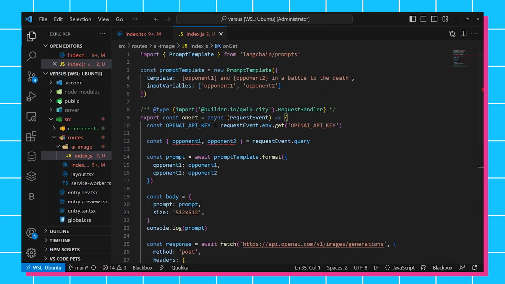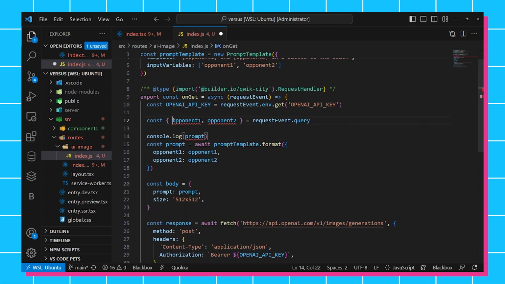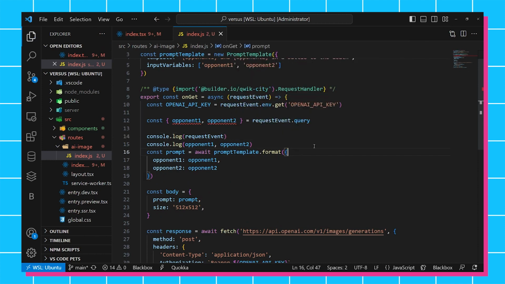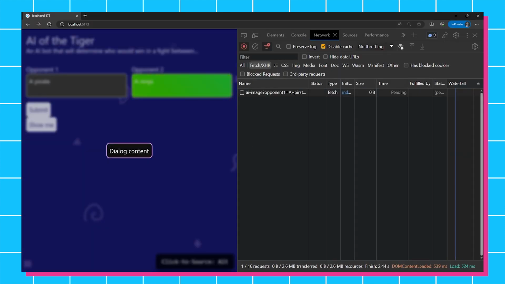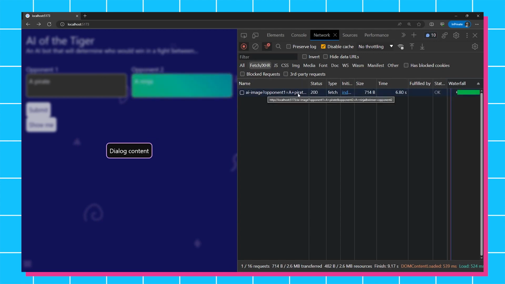So what is happening here? We are not getting the correct opponent 1 and opponent 2. Those are undefined. So let's see, instead of logging the prompt, let's log opponent 1 and opponent 2 and see what the heck is happening there. I'm also going to log the request event beforehand. So console.log the request event, and let's see. Okay, one more time, hit that. That should get us a bunch of information, and we do see undefined and undefined despite the fact that we are sending that information. So where is that existing?